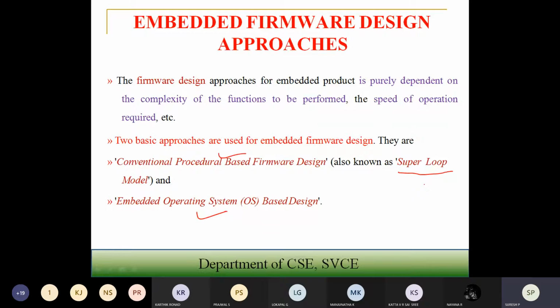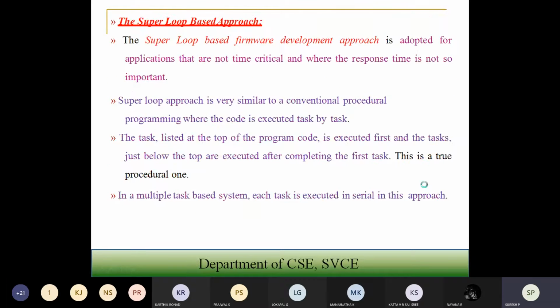Okay, so let us discuss one by one. What do you mean by the super loop model and what do you mean by embedded operating system based design? Let us come to the super loop based model. This type of model is used where there is nothing time critical. We don't have any time restrictions in that type of embedded system, so we make use of this approach. Your response time is not that important, not that critical.